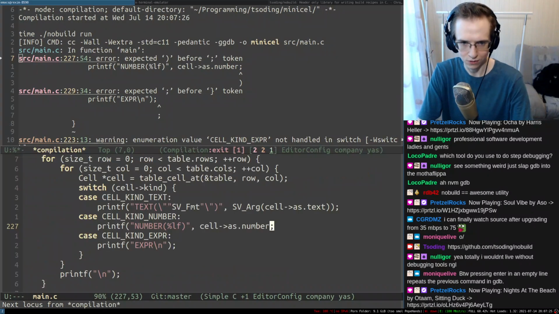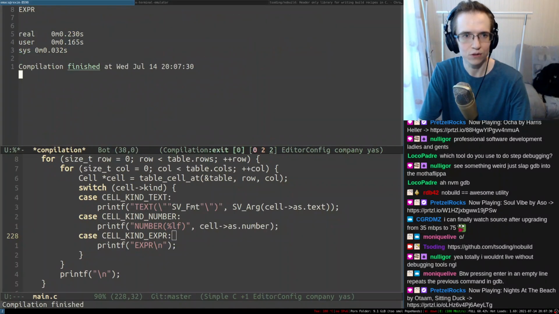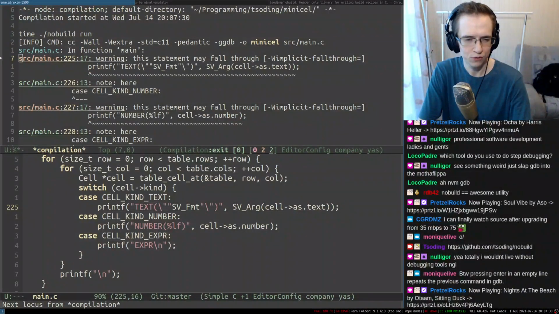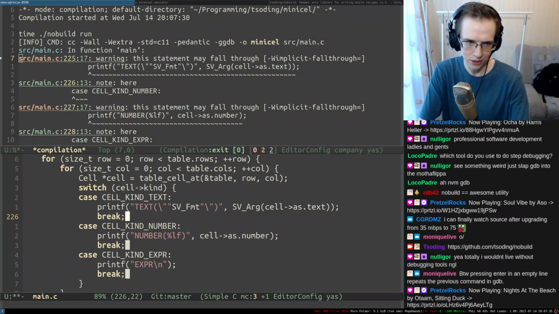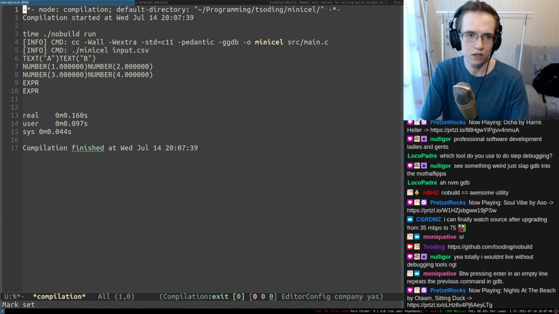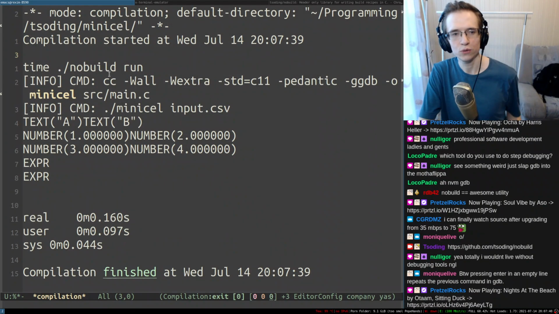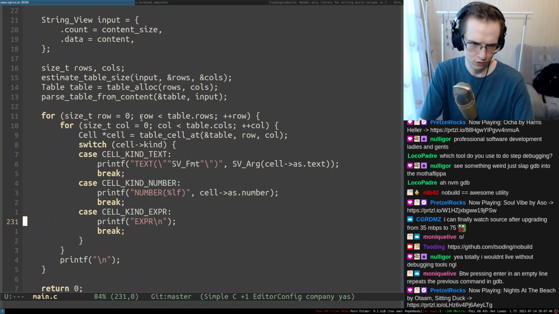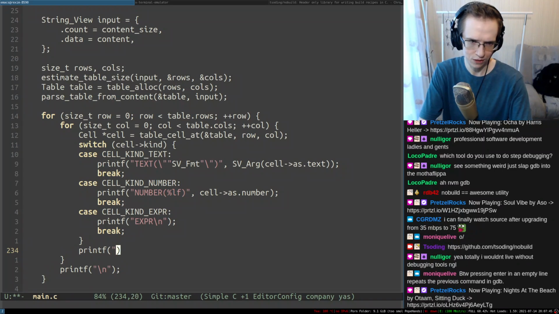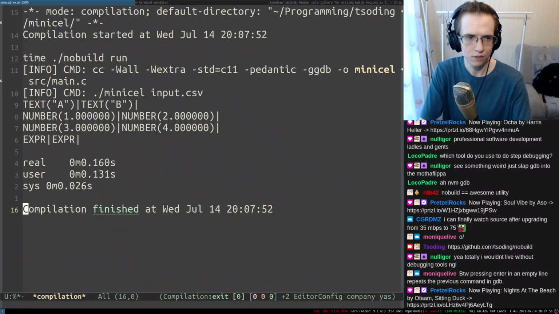Right, and it does not compile because I forgot this thing. There's a couple of warnings in here, may fall through. Oh, okay, so let's actually fix that. Thank you, compiler, very cool. Yep, there we go. And probably we also forgot to do the following thing, printf. No new line in here, please. So it's gonna be bar, and there we go.